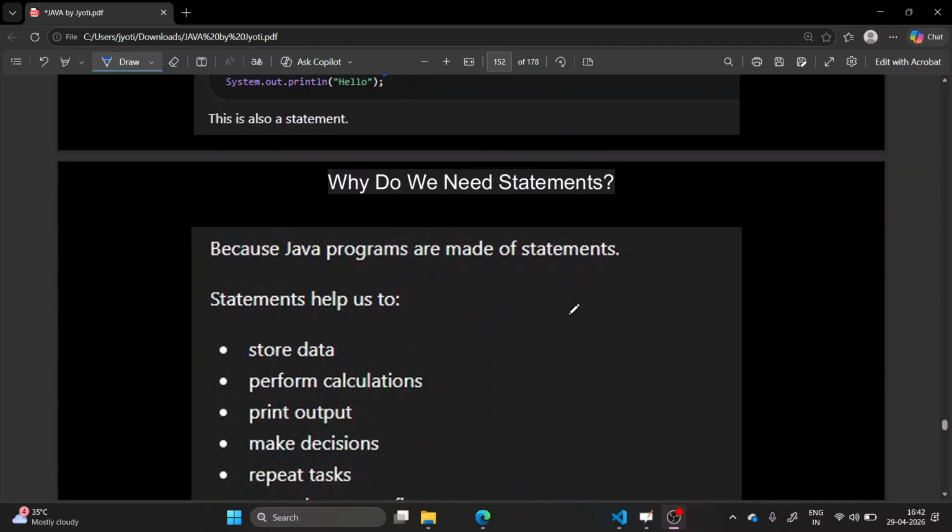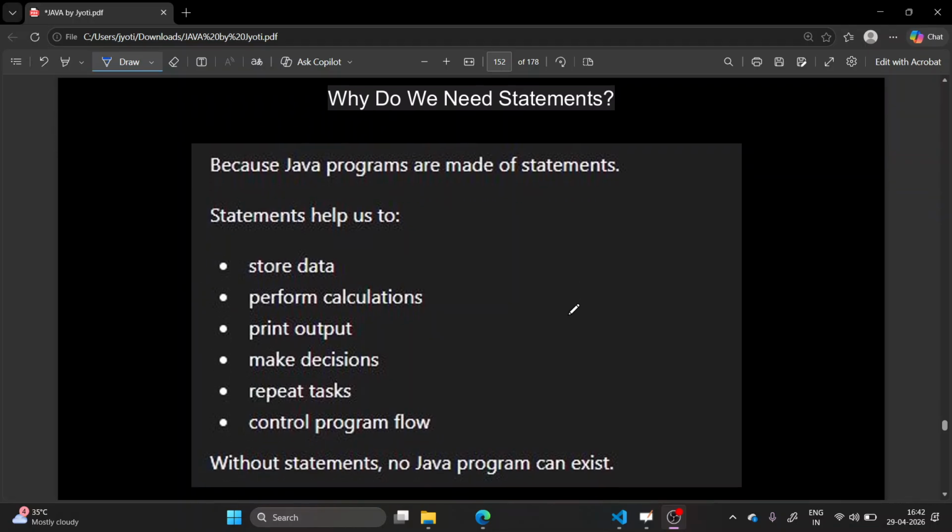Now, why do we need statements? In every video you are seeing, I am first focusing on the need of what we are learning. Because Java programs are made of statements, statements help us do everything. If we want to store data, we write a statement. If we want to perform a calculation, like a sum of two numbers, 10 plus 20, and we are storing it in an integer variable.